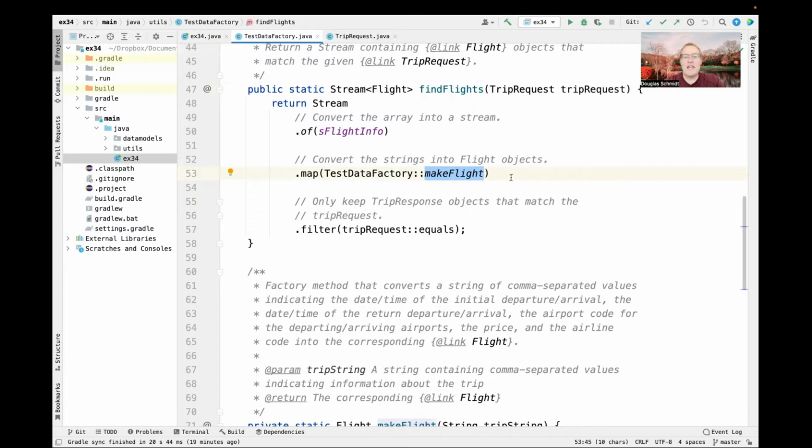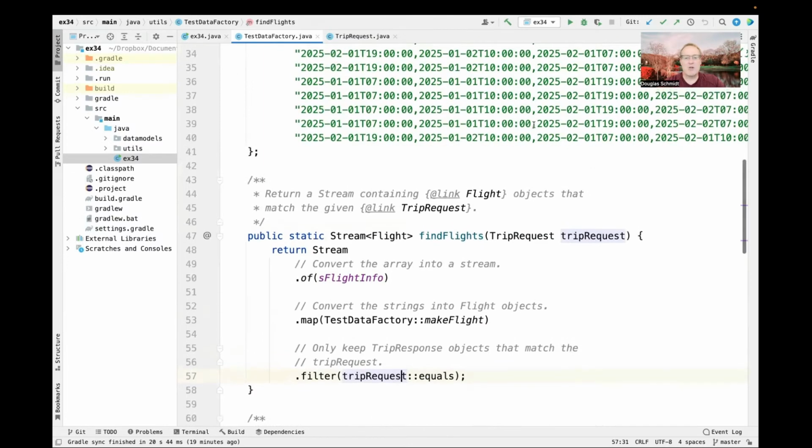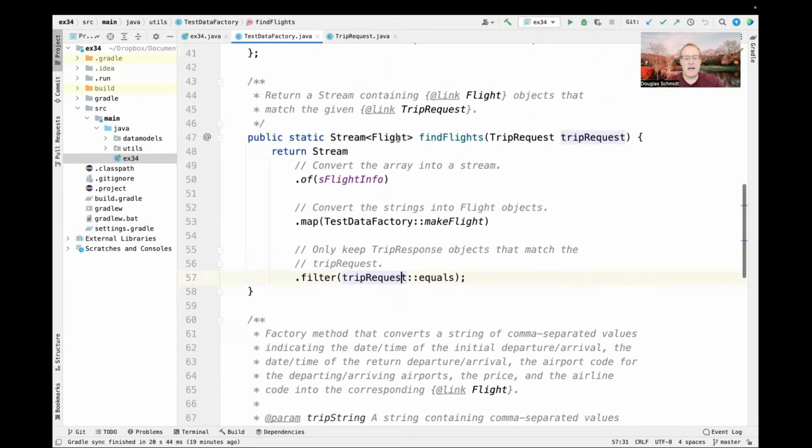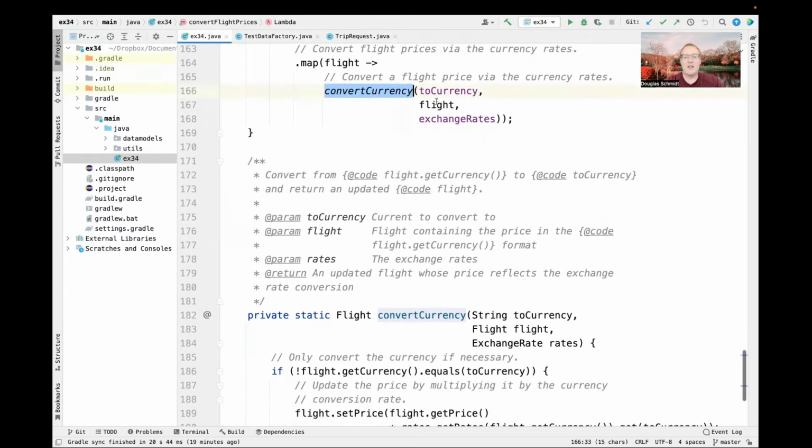So we end up with a stream of flight objects, and then we only keep flight objects that match the trip request. So of all the things there, we only get ones that actually match the flight legs that we're interested in here. So that gives us back a stream of flight objects. And you can see here, we take that stream of flight objects and then we convert the currency for each one, going from the current currency to the currency that we want to go to.